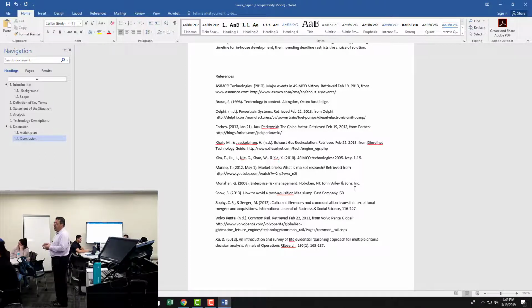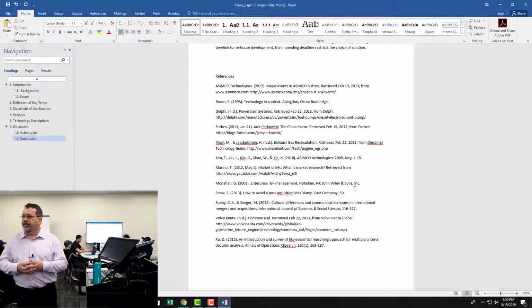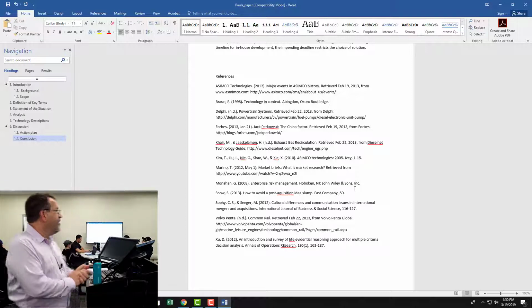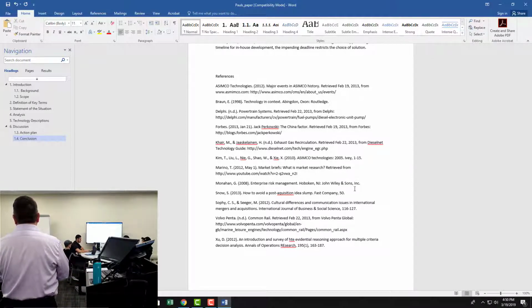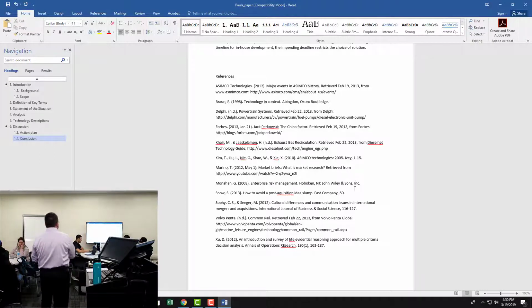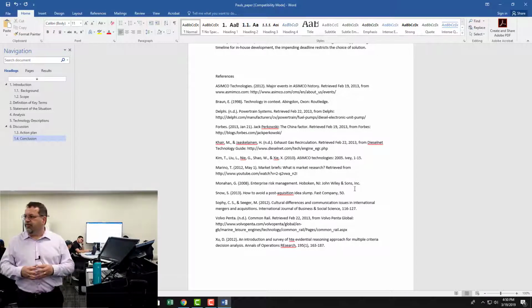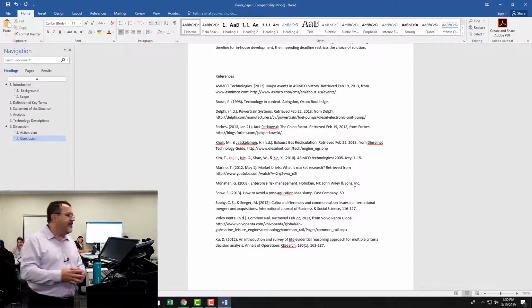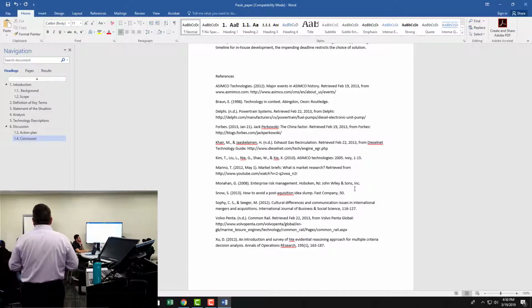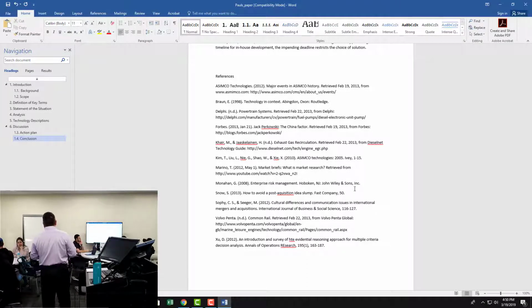Who knows how to do APA format to get all the formatting correctly? Anyone? Who knows what APA format is? Have you heard of it? So APA, it's really kind of complex to get all the formatting correct because some has to be italic, some has to be regular text. So to do it manually, it's a little bit tricky to get everything right. But Microsoft Word knows how to do it for you.